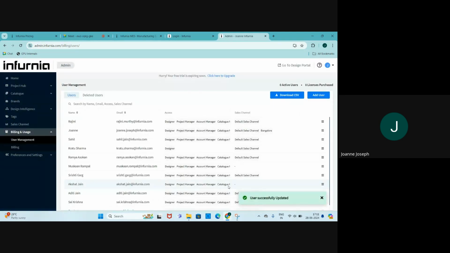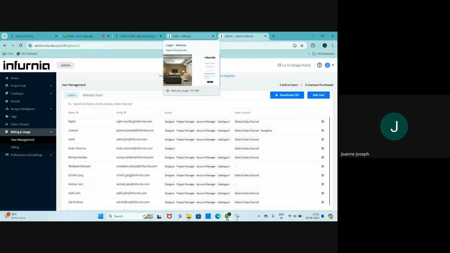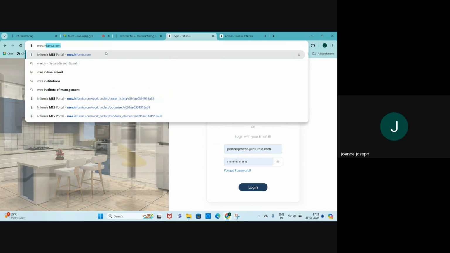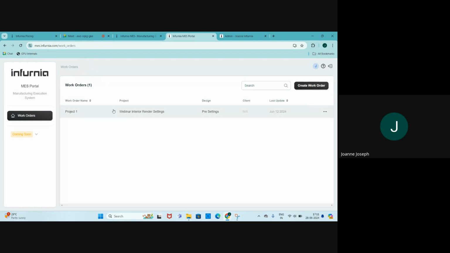So now I have been logged into Infurnia and I've given myself the user access. So now I just have to go ahead and type in the MES platform, mes.infurnia.com. I'll select this. And now I'll actually be taken to my dashboard. So this is going to be your MES portal dashboard interface. You can see it's a relatively simplistic interface right now.